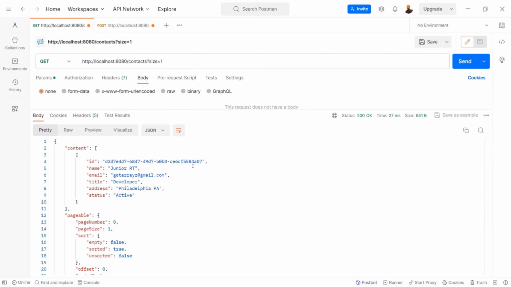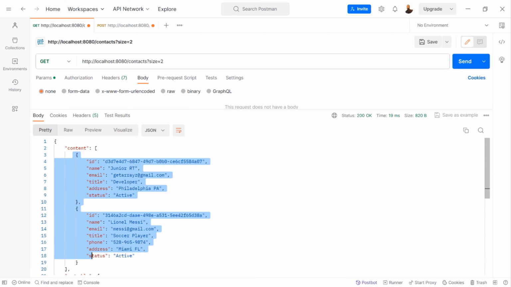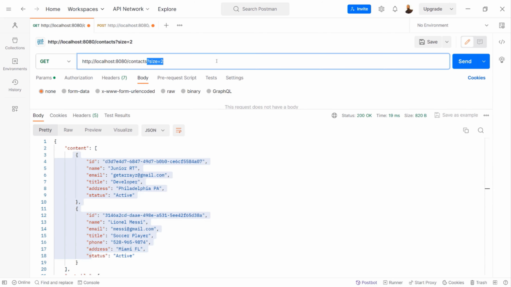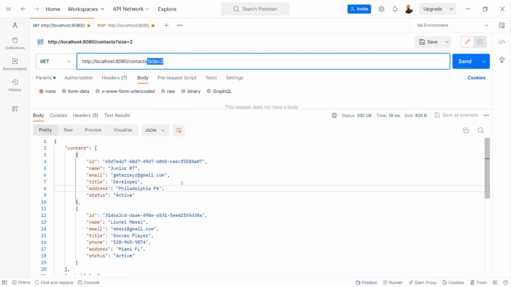So if I send this, you'll see now I get 1 contact because I say 1. So if I say 2, then it's going to give me both of them. You can see now it's giving me 2. Okay, so pagination by using the page request in the backend is already implemented by Spring, and it's very convenient.